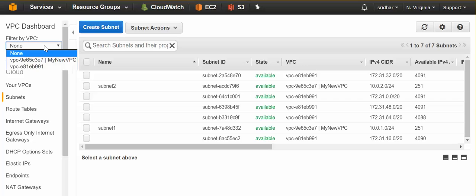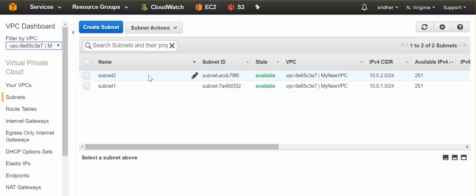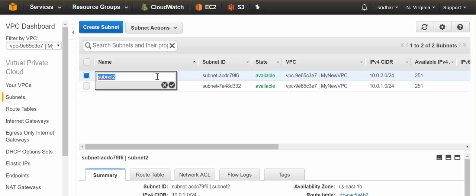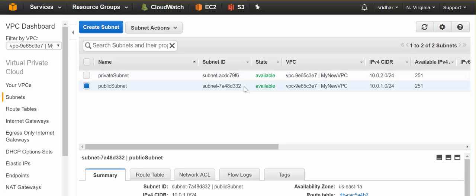I'm going to filter by VPC, and here I have two subnets, subnet 1 and subnet 2. Instead of having the names subnet 1 and subnet 2, I'm going to change the names. I'm going to name this one public subnet, and I'm going to name this one private subnet. So there are two types: one is the public subnet and one is the private subnet.